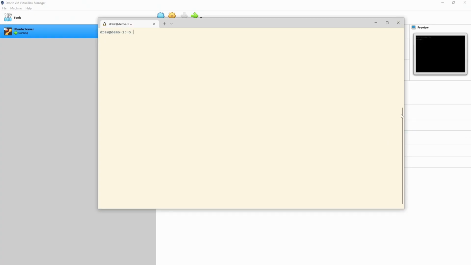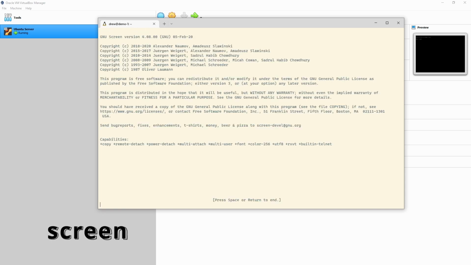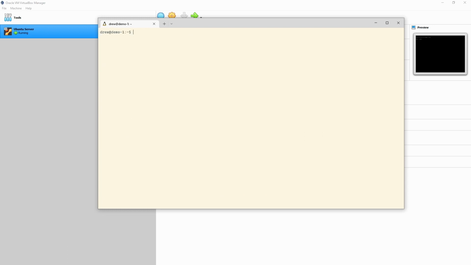So the first thing we're going to do is make sure screen's installed. If it's not, you can do apt install screen or dnf install screen or whatever system you're using. Just install screen and you should have it. Now, if you type screen, you should get this little welcome message here. Once you've had a nice read through it, you can just press enter or space to return, as it says at the bottom. And yeah, there you go.